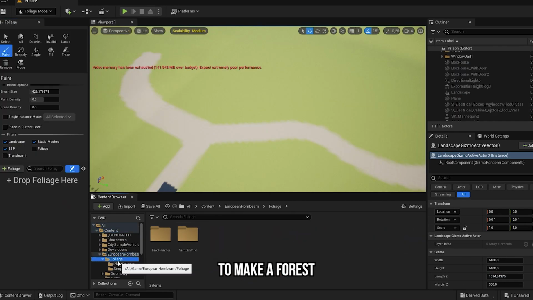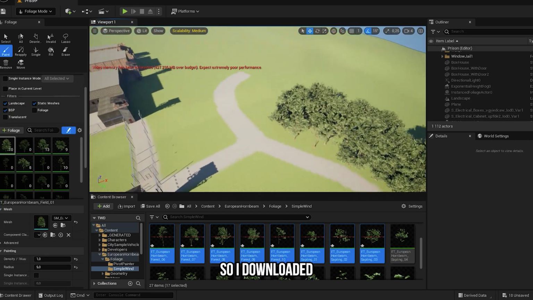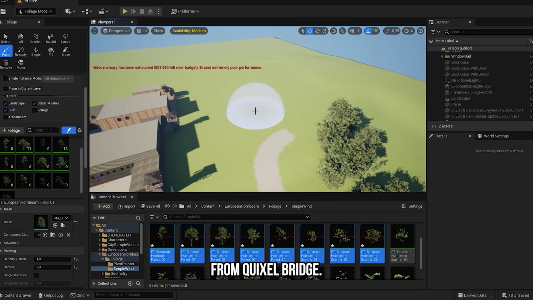I thought it was time to make a forest surrounding the prison, so I downloaded the plant Megascans from Quixel Bridge.